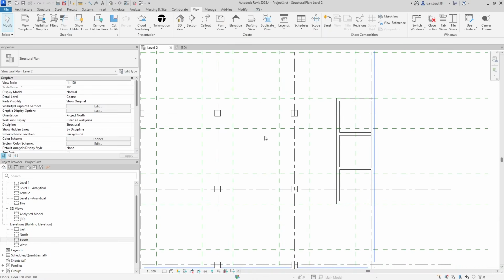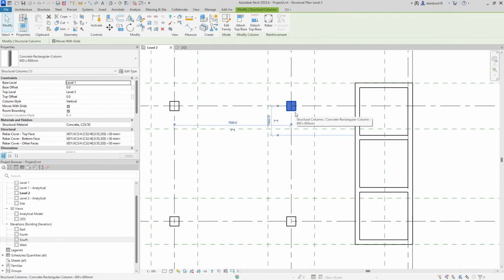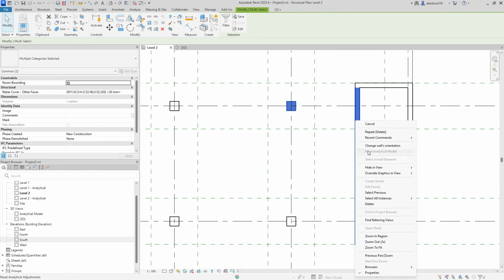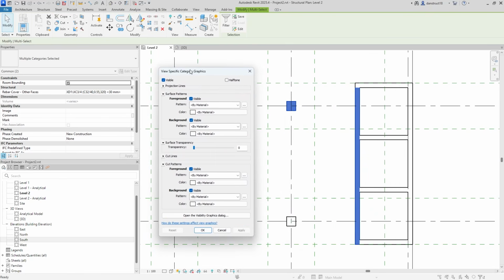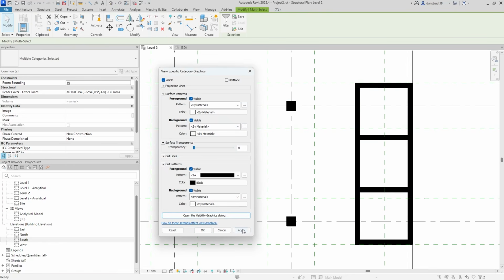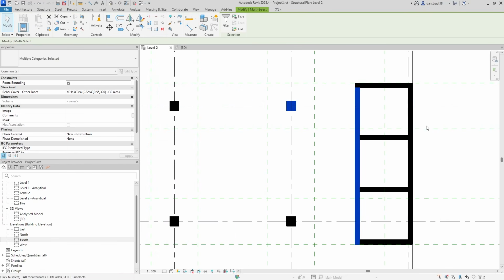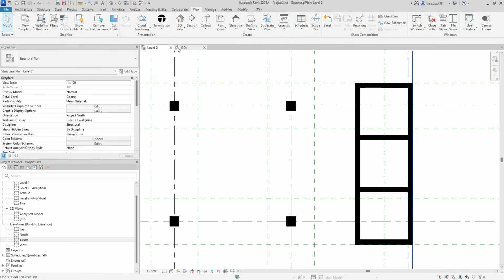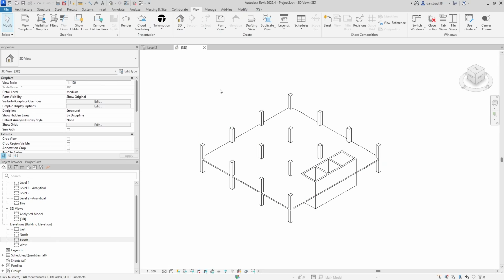Good. Now that we've done that, I'm going to select the column. I'll hold down the Control key and select one of the walls. Then I'll right click and click on Override Graphics in View by Category. I'm just going to come here where we have cut patterns, and I'll change this here to solid fill. Click on the color, change it to black, click OK and apply. Good. So we can now see the columns that are going above this floor. If you come to the 3D view, we can also see that as well.